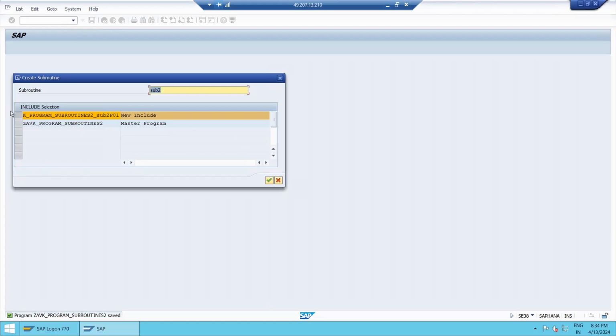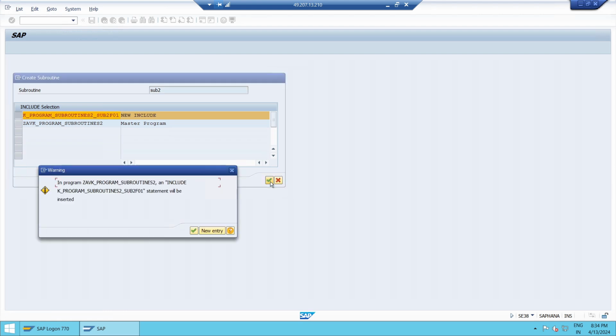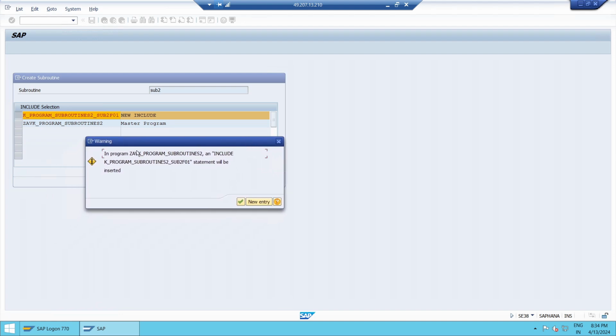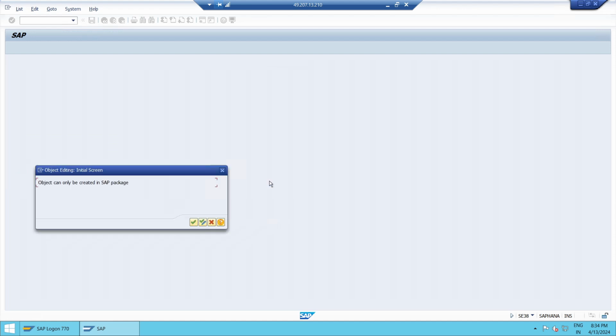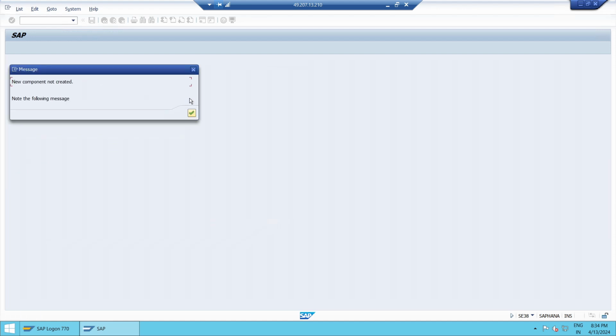Go to F01 is already there. So sub2 F01, sub2 F01. No problem. Okay, yes, continue. So there is one warning: include in program so and so, and the include statement will be inserted. Inserted new entry. You have the new entry option. If you don't want it, you can come back and change that. Otherwise, continue.